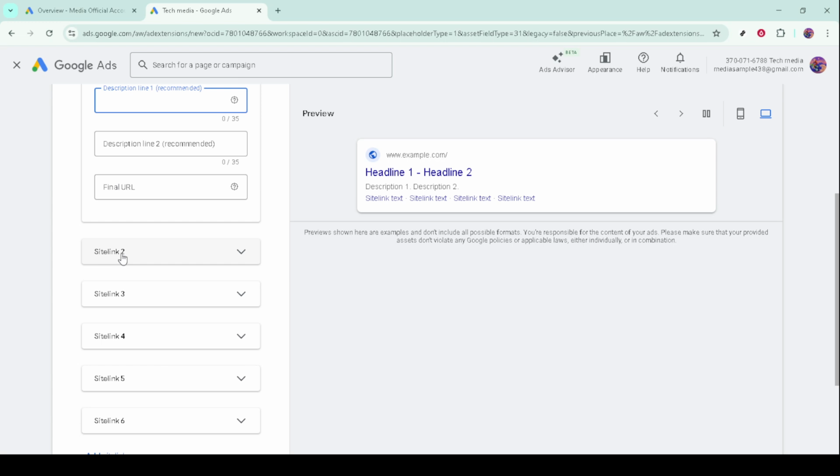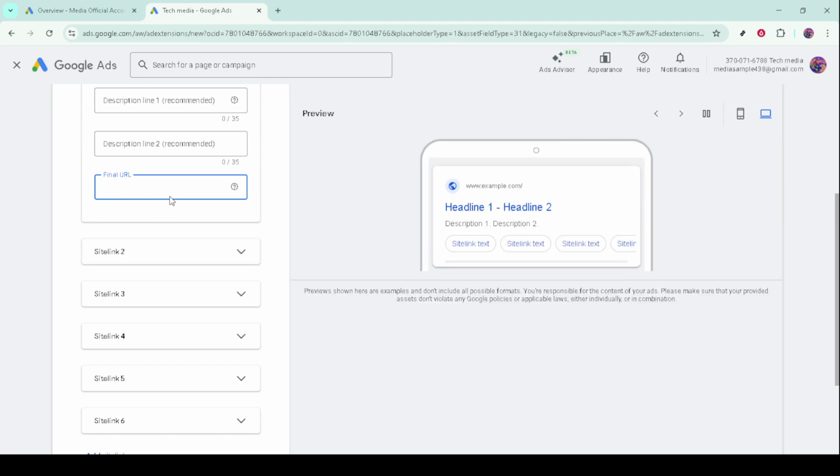Deep link to the most relevant page rather than the home page for a better user experience. Make sure the URL works, uses HTTPS if available, and matches the promise of your link text.